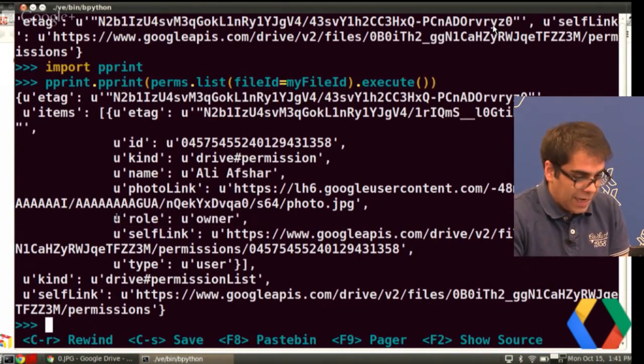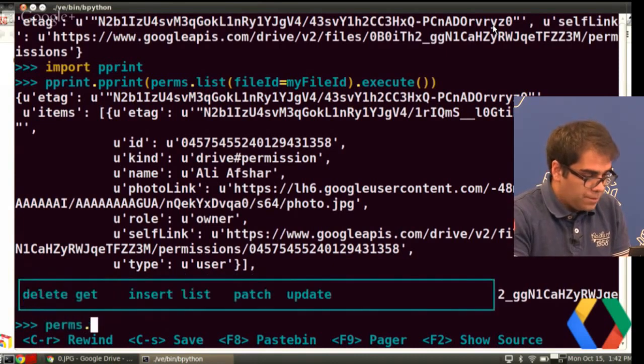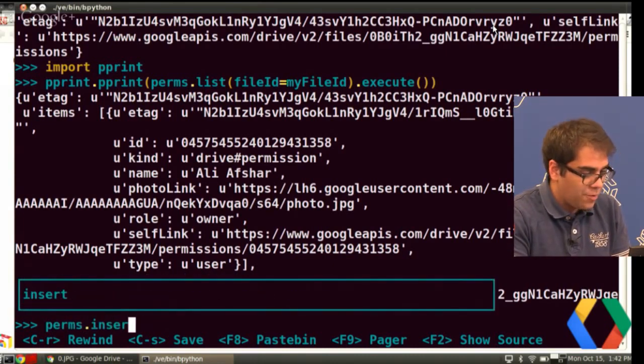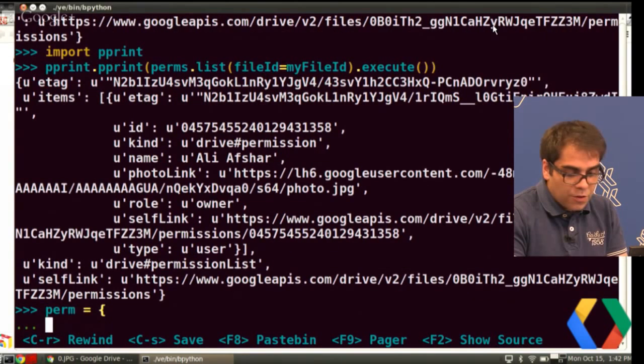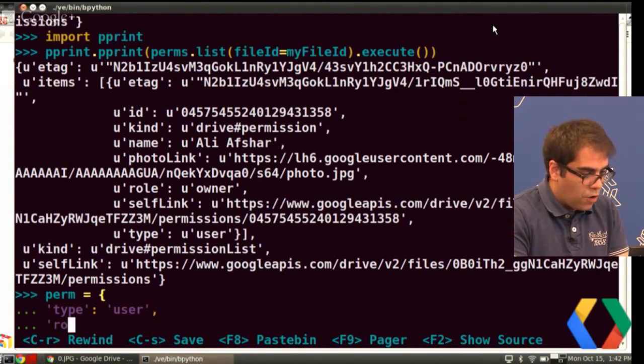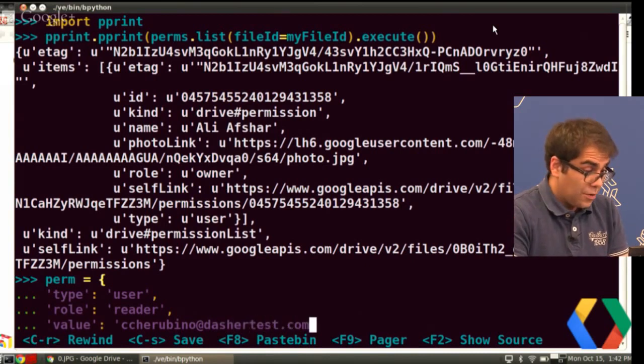But let's now add Claudio. So perms.insert. In fact, should we make the permission object first? So as I said, the permission object has three things. So the type, which we said was user, because we're giving it to one user. The role, well, let's make Claudio a reader first. Okay, and the value, who is it, C Cherubino or Claudio Cherubino? We'll soon know.